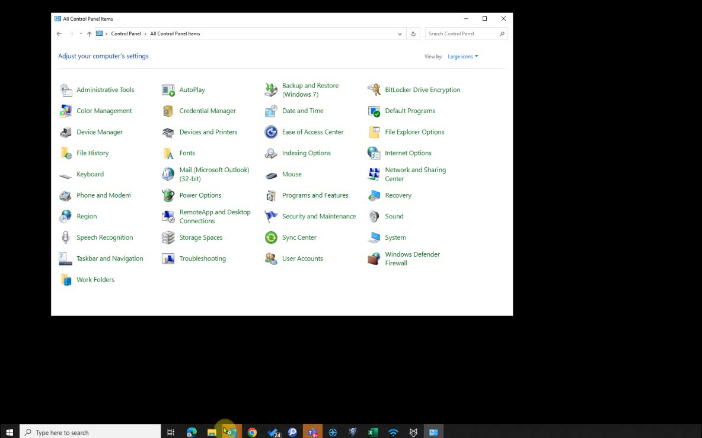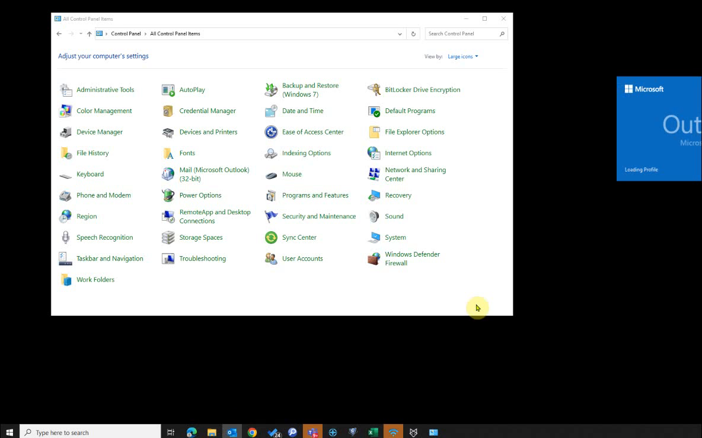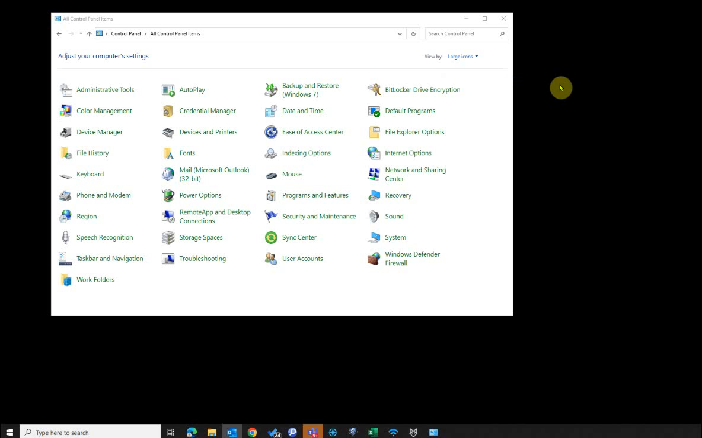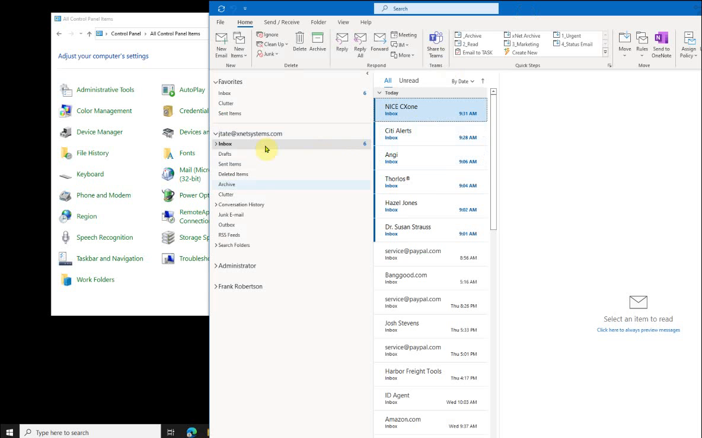So let me close this out here. Well, what a busy morning. Okay, so now I'll open Outlook. You'll see it loading the profile. Retrieving mailbox settings. This could take a little while, depending on the size of your mailbox. Oops, it opened out here in a different window, but you will see it. It'll start populating like it's doing right here.